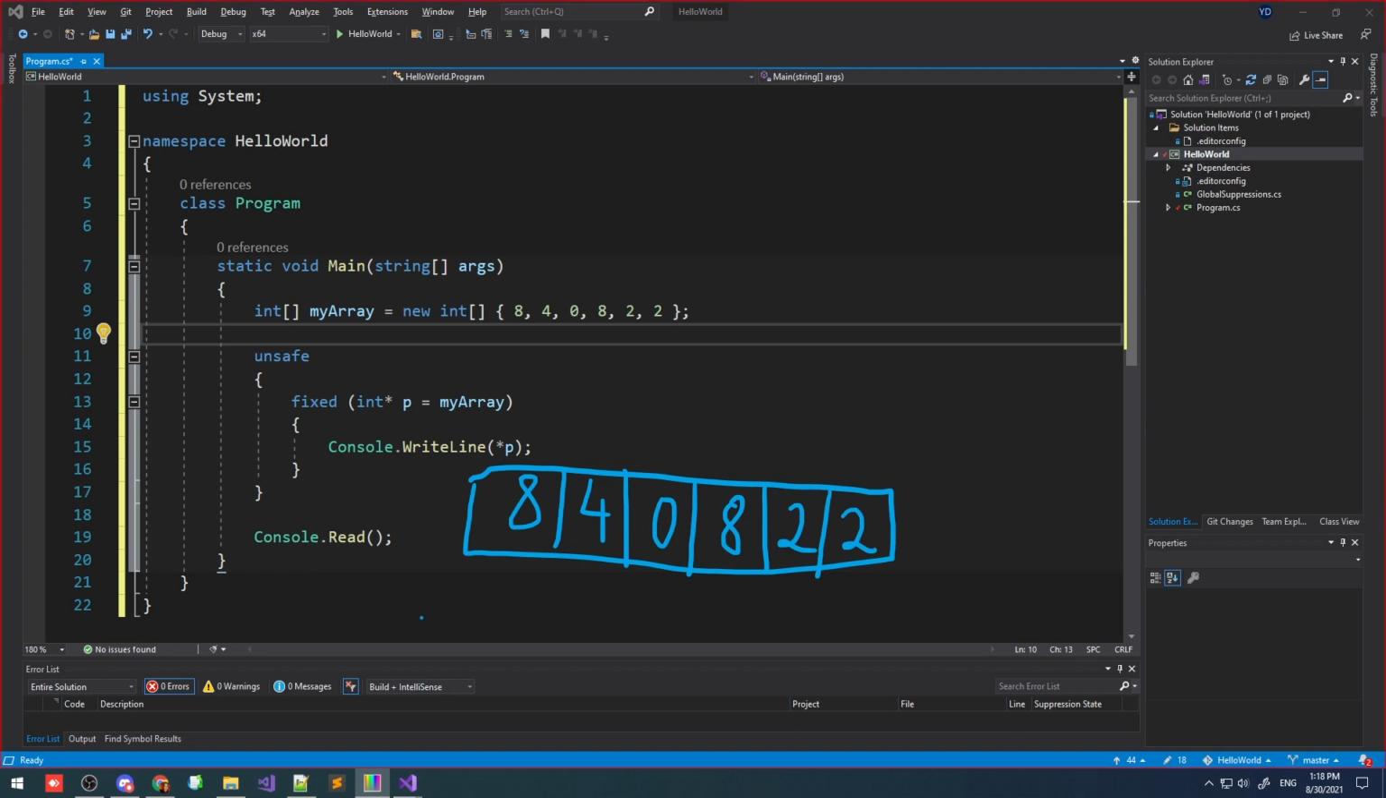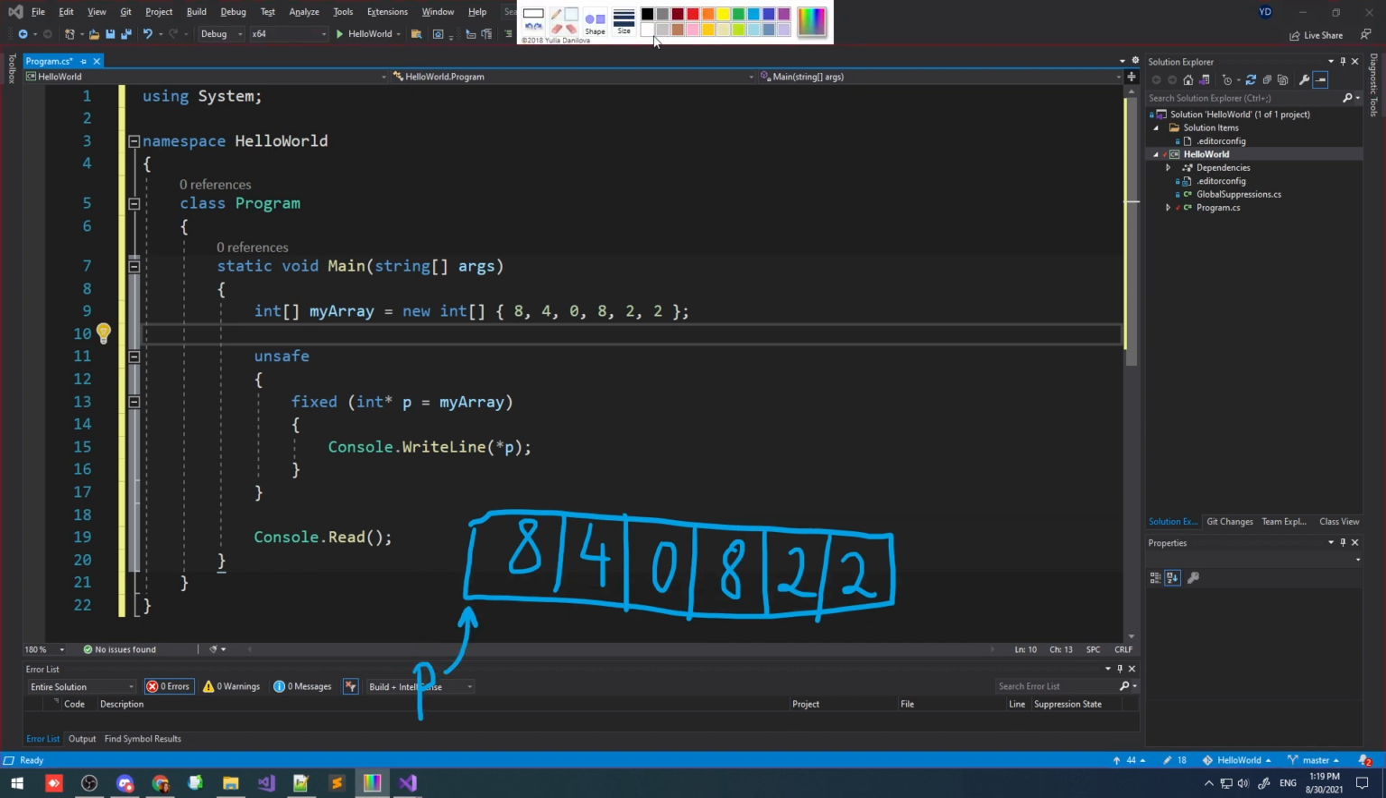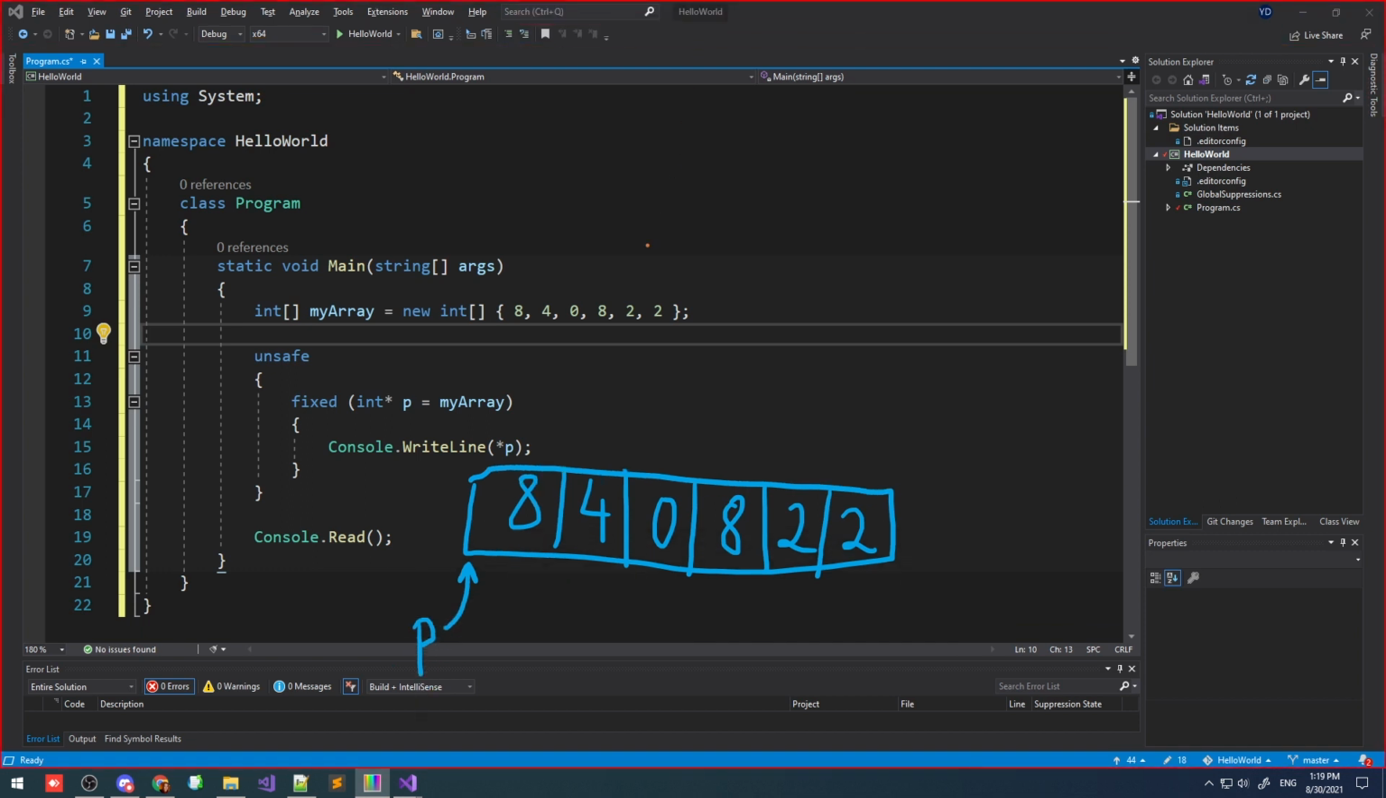These are the array elements, and my p variable is a pointer, which I said is an address, and that address points to the location of the first byte of the first element in my array. Of course, we know ints require 4 bytes of memory, so I can draw them too. 1, 2, 3, and 4 bytes for the 8, and another 4 bytes for the 4, and 4 bytes for the 0, and so on, and so forth. Each array cell in here requires 4 bytes of memory because they store ints.